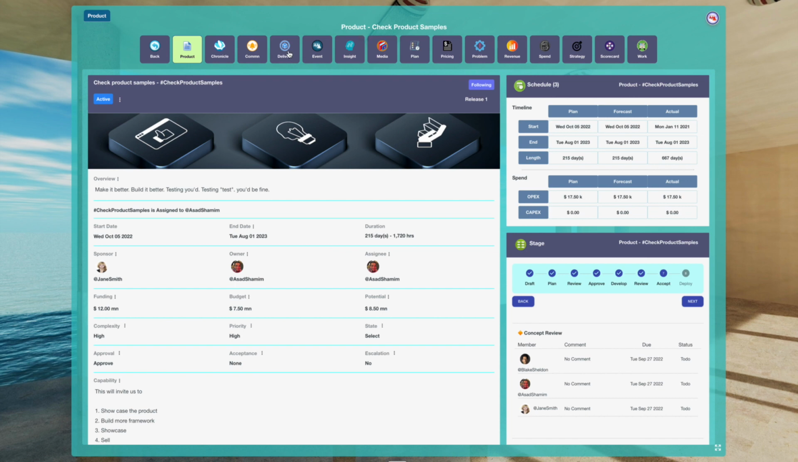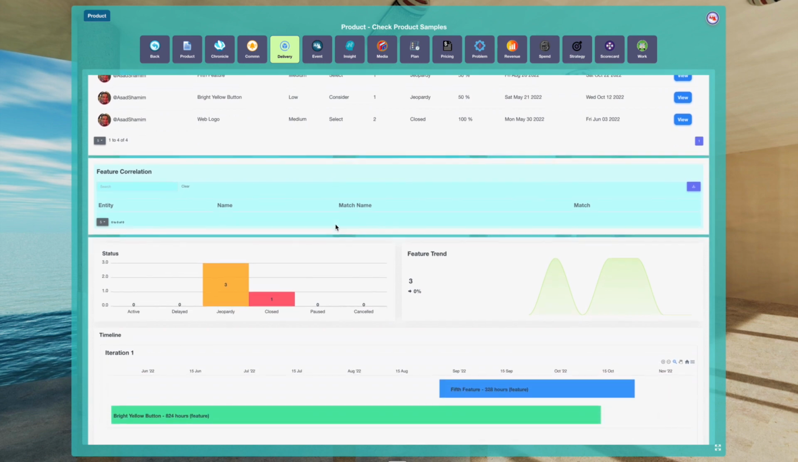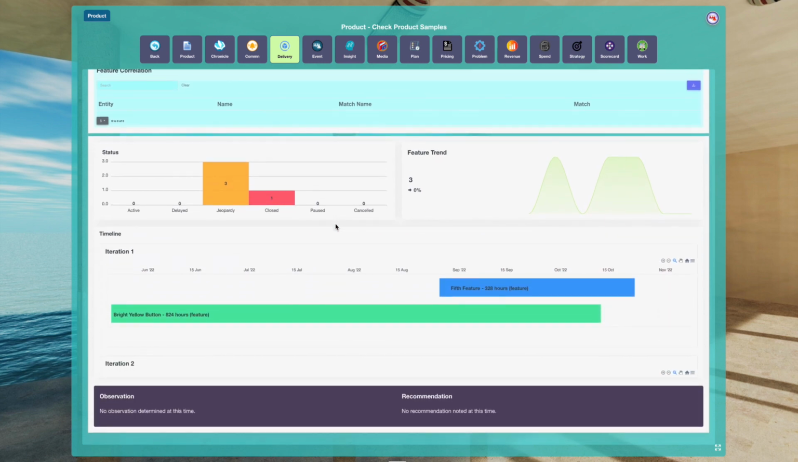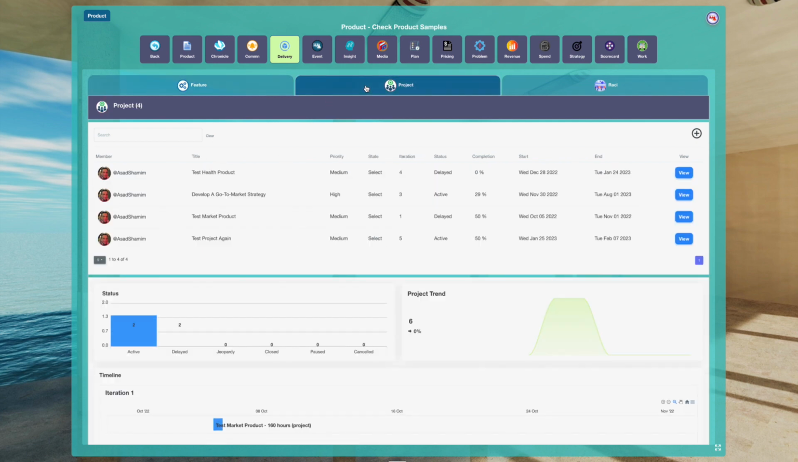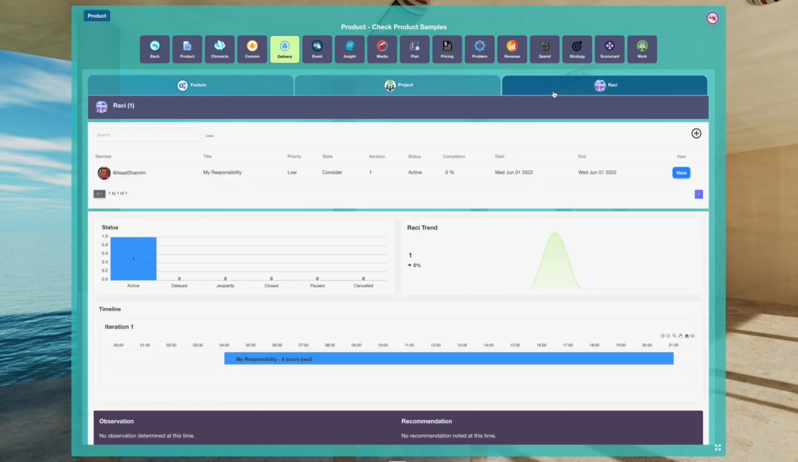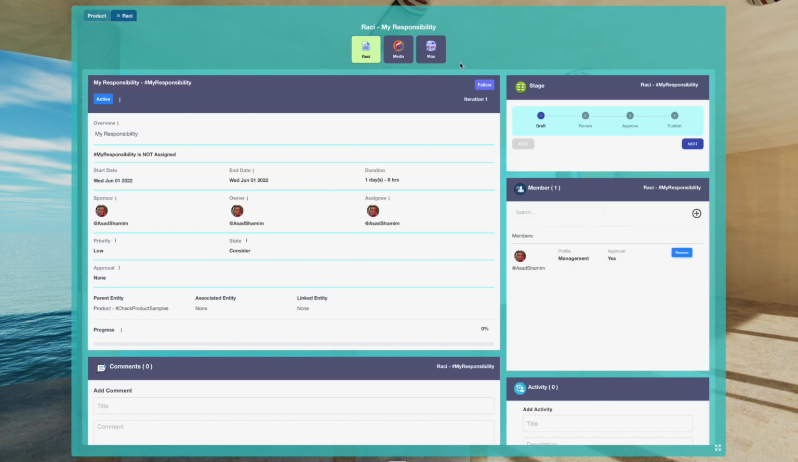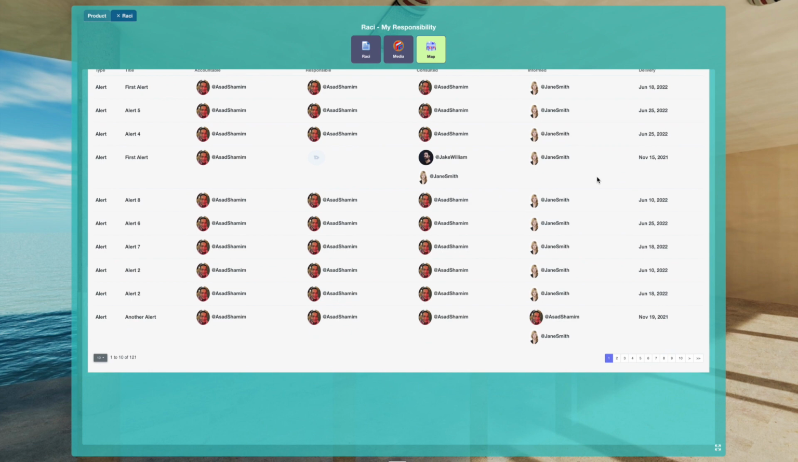You can look at your delivery. What are the features of this product? What is the status and trends? Any observations? What are the projects that are delivering those features and how are they performing? And in responsibility matrix, you can actually view who is doing what by feature or project.